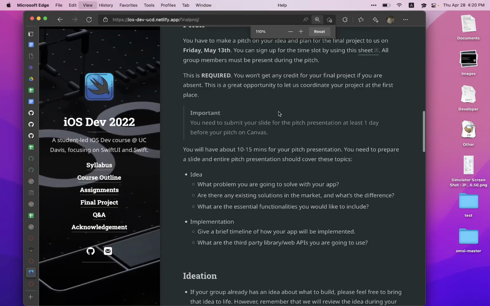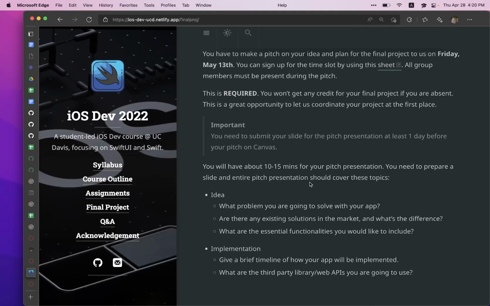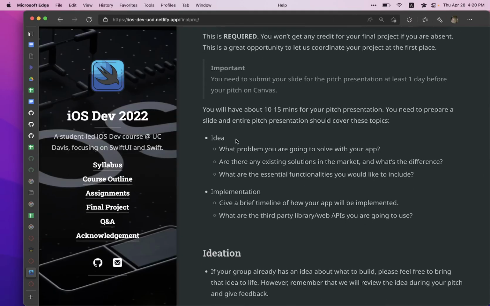And of course, you're in the slides, as I mentioned before, and there are several things you need to cover. Actually, let me zoom in on this one. There are several things you need to cover during the pitch presentation. The first thing is the idea: what kind of program you're going to build and what kind of problem you're going to solve with your app.